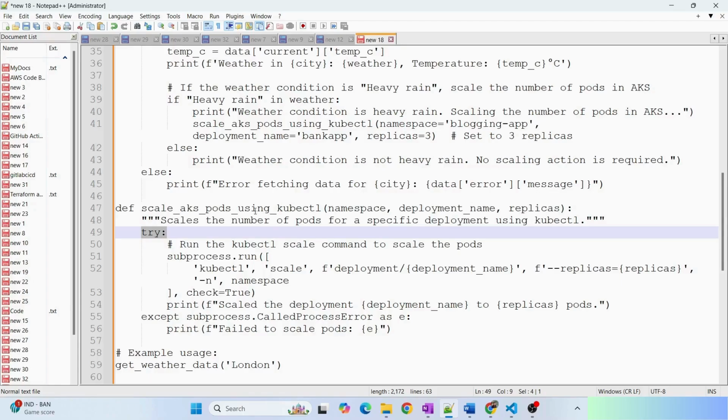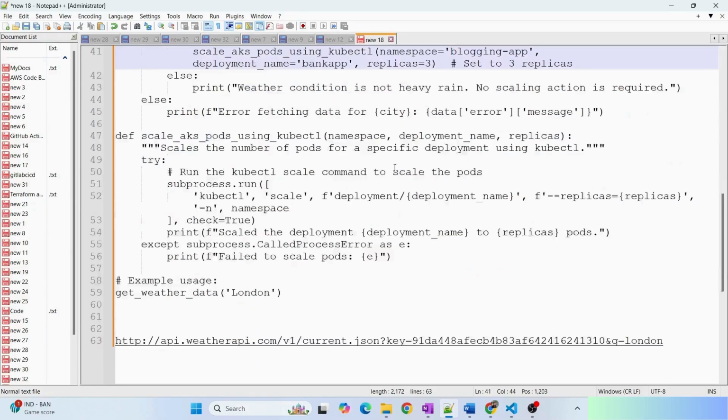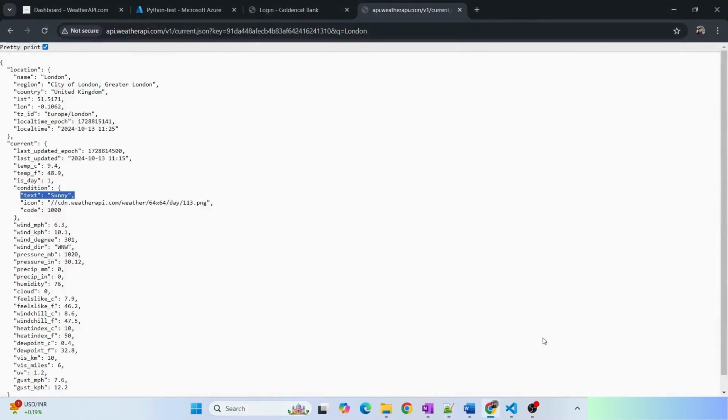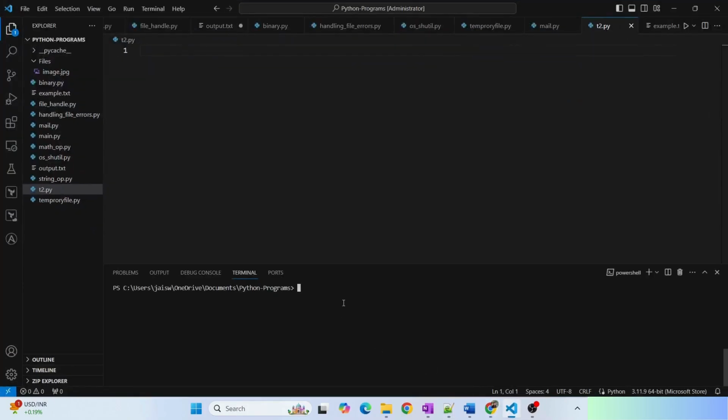Okay, in this function we are passing three parameters: namespace, deployment name, and replicas. If I show you, we are calling this function here. The namespace we have to provide is blogging app, the deployment name was bank app, and replicas I want to scale up to 3. Okay, that means 3 pods. And eventually we are calling the main function, which was get_weather_data, and we are passing the name of the city as London. Correct?